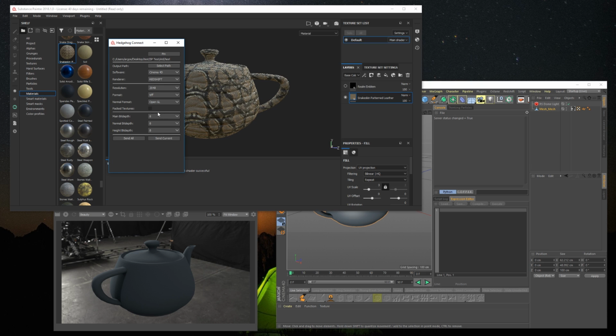After that, you can either select if you want to use one texture set per material map, or if you want to optimize them by packing ambient occlusion, metal, and roughness in one single map. Finally, you can independently choose the bit depth of the normal and the height maps, as well as the bit depth of the rest of the maps. Once it's all configured, you have two options: send all the texture sets to Cinema 4D, or only the currently active texture set. Since I only have one material, it makes no difference to send all or send current.